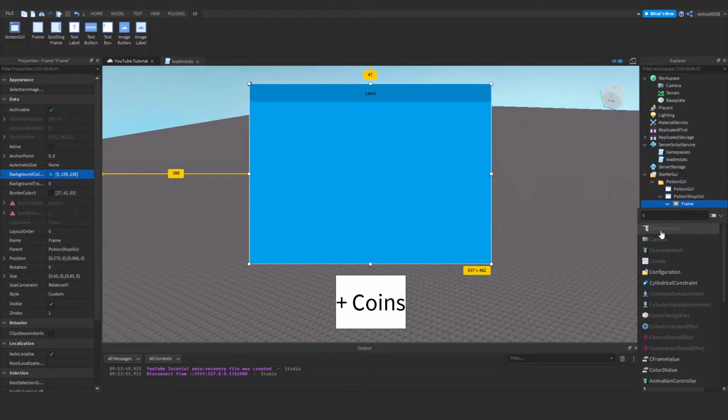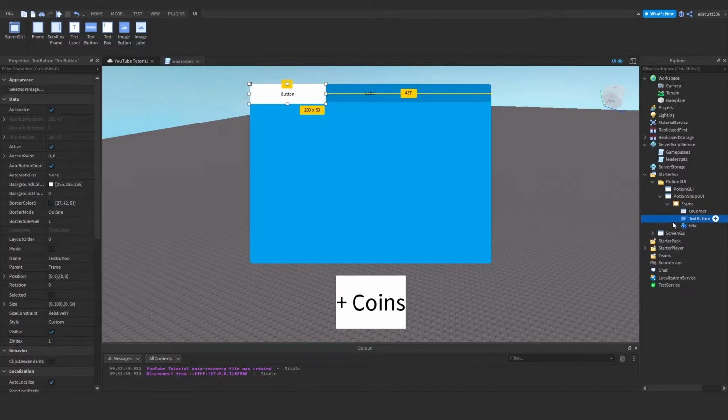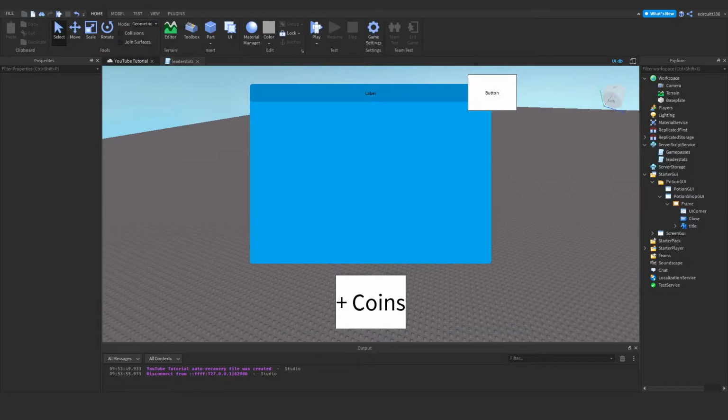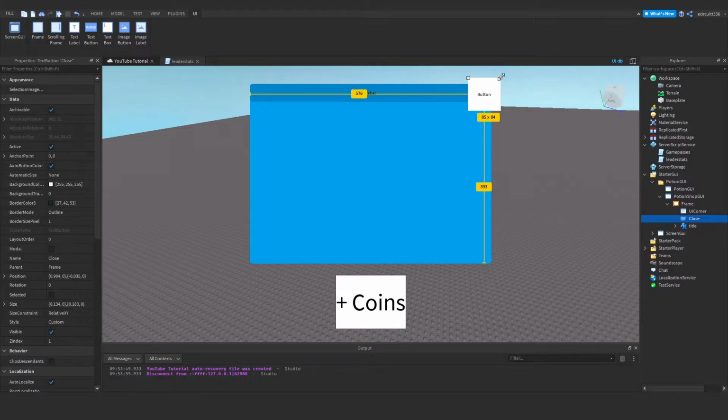Now we need to make a close button, so add a text button. We'll rename this to close. I'm going to make the size 0.2, 0, 0.2, 0. We'll see how big that is. Okay, that's quite big. You know what, we'll resize it like that. In fact, actually, we'll make it even smaller. And then just place it up there.